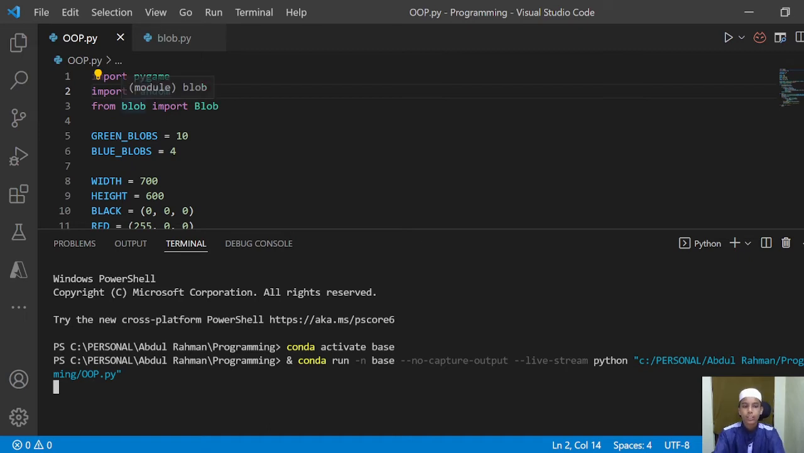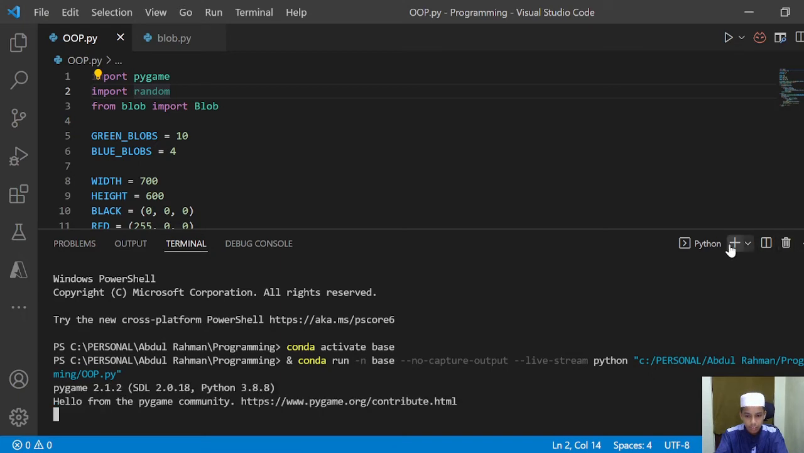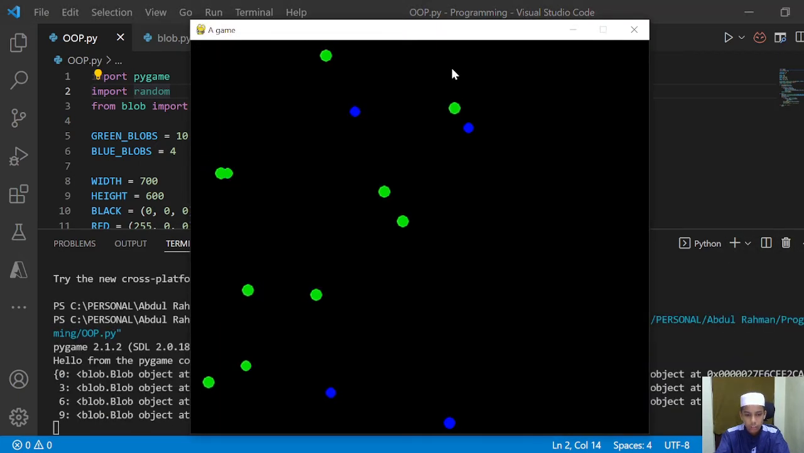So now it's not showing an error here. Let's run this program. It's taking some time. Okay, so now it's working. As you can see here, we are getting all of this, right?